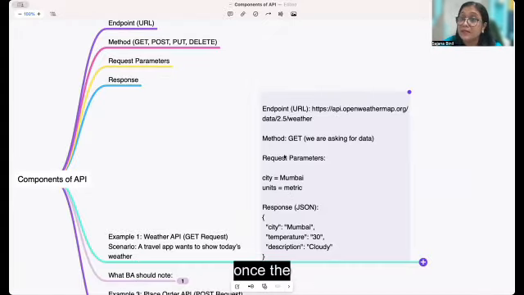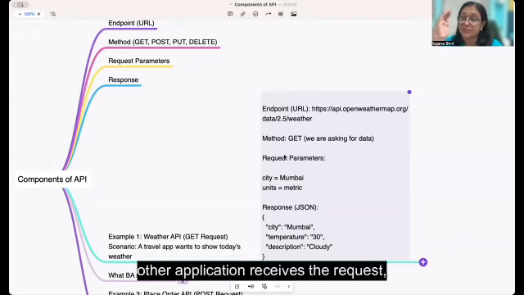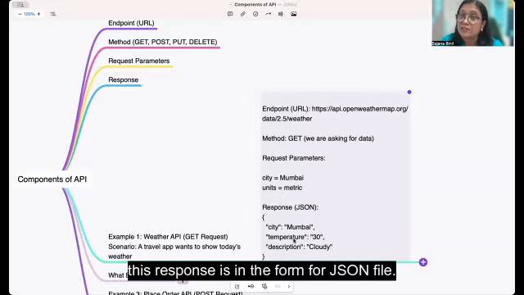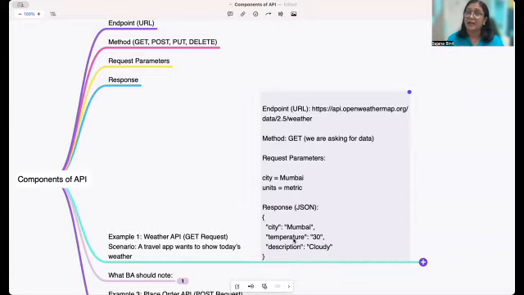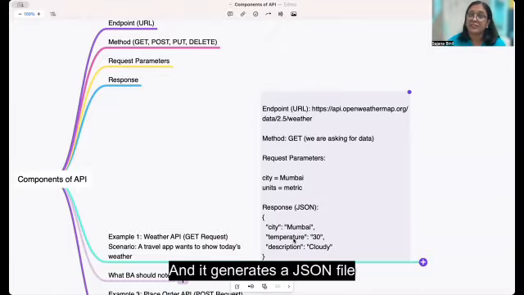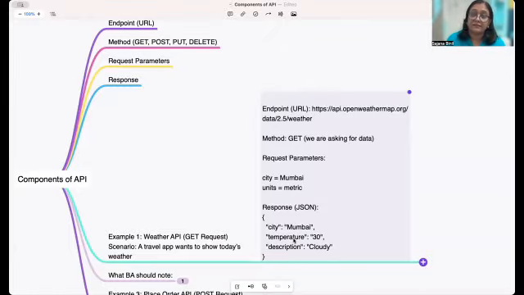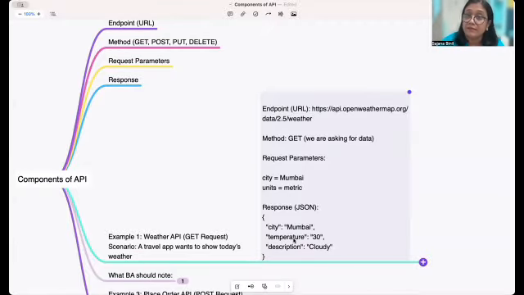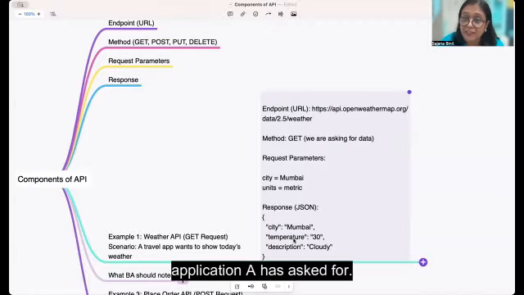Now, once the other application receives the request, it will create a response. This response is in the form of a JSON file. JSON is a language and it generates a JSON file like this, which contains the information that application A has asked for. So it says, okay, city is Mumbai, and for Mumbai city, the temperature is 30, description of that is cloudy.